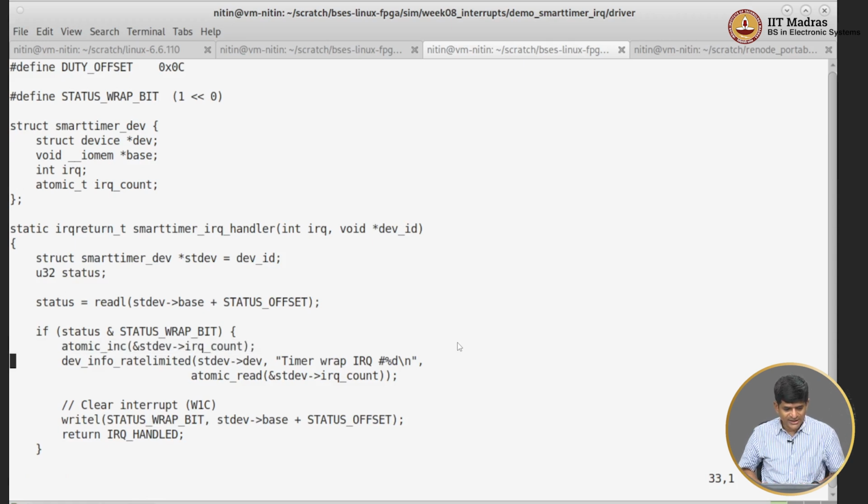You will also notice that there is a line after that which basically says dev info rate limited, which basically prints out something like timer wrap and how many times it has managed to wrap the timer around, or how many times this interrupt has got generated, right. So in other words, this IRQ count, this variable that you can see up here, is just keeping track of how many times the IRQ occurred. So like I said, this is a very simple kind of interrupt handler. It's not doing anything useful other than just telling us that this happened.